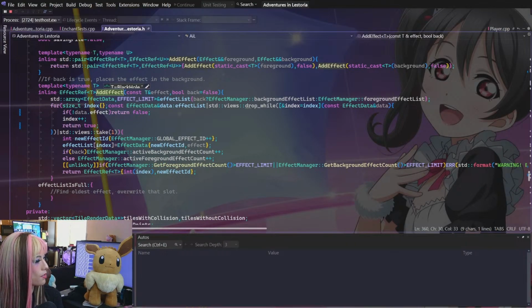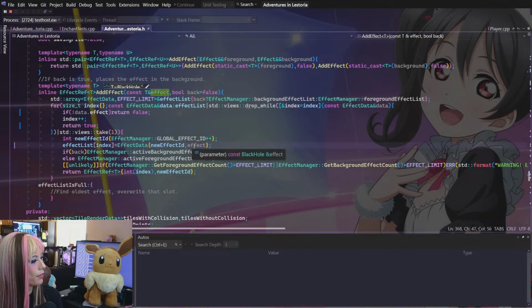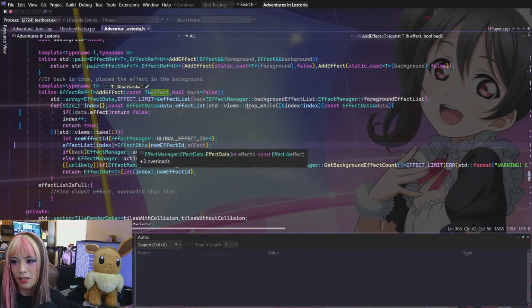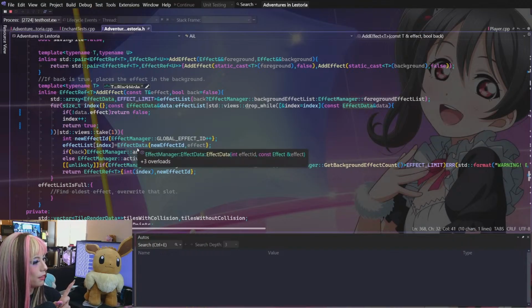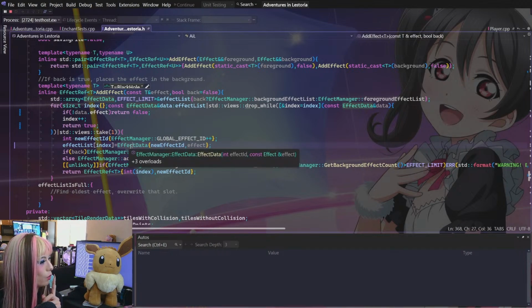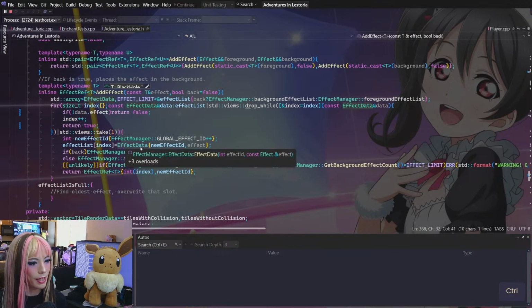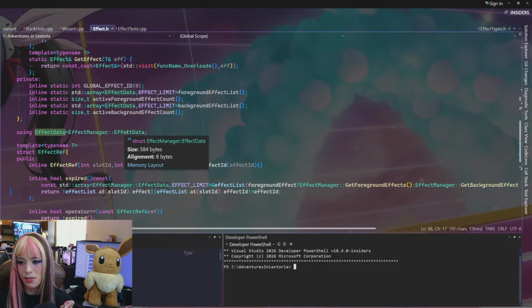Let me see. So how do we set this? Effect data, here's effect. Effect should be of type T, whatever it's supposed to be, right? Pass it into effect data. Oh, effect data only accepts an effect object. So this effect data constructor has to be templated, that way it can accept other types. Okay, that makes more sense.